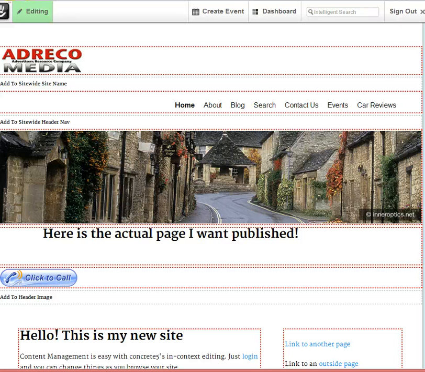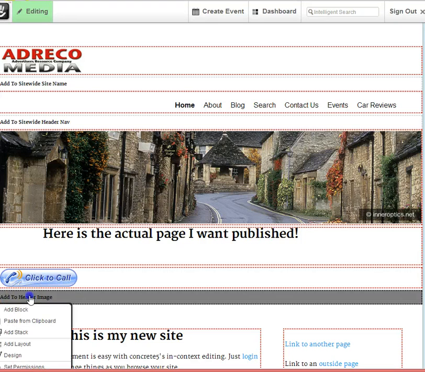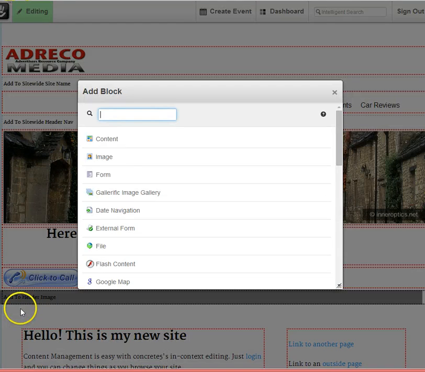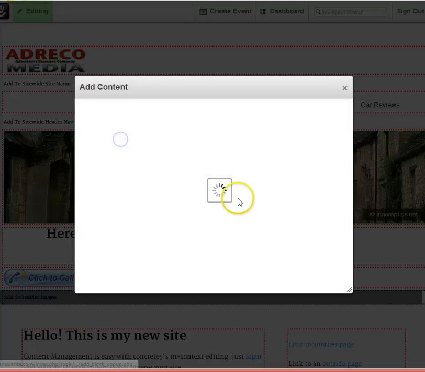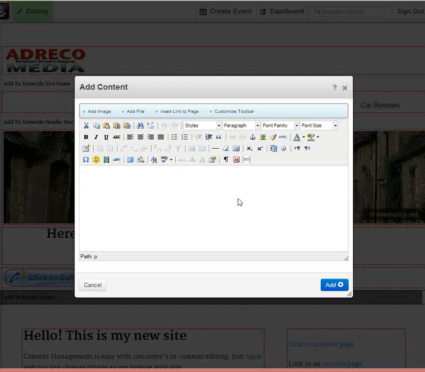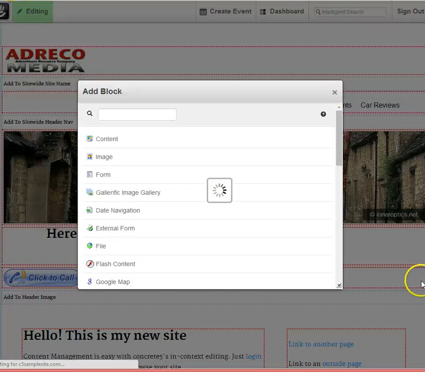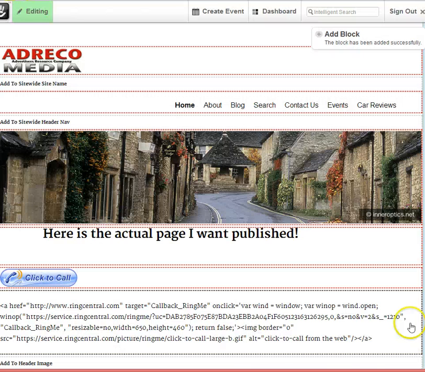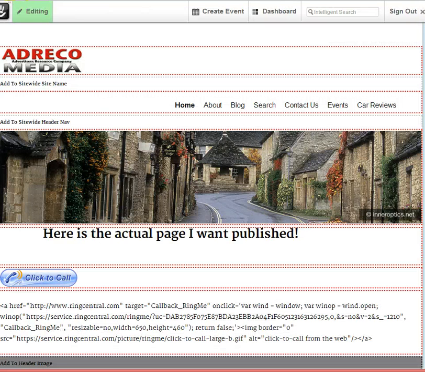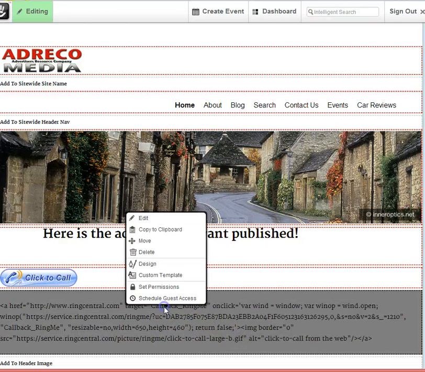Now the limitation of using the HTML block is that all you can put in there is HTML code. So let's take a look at another option. Let's add a content block. Now in a content block, if we add it, we get the code displayed, not the end object. So let's redo it.